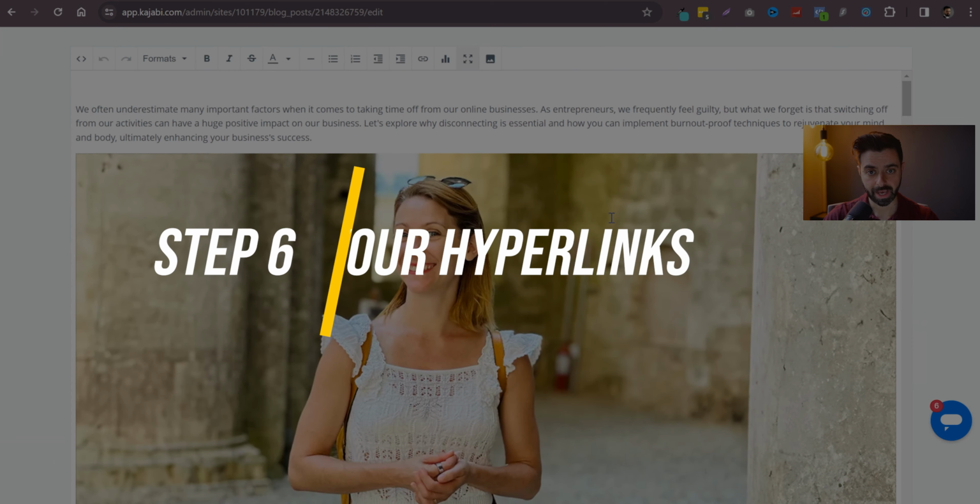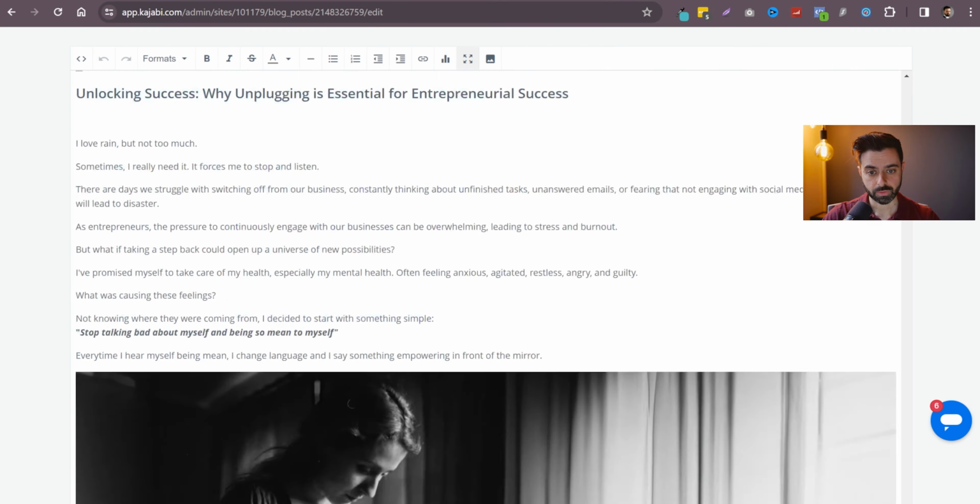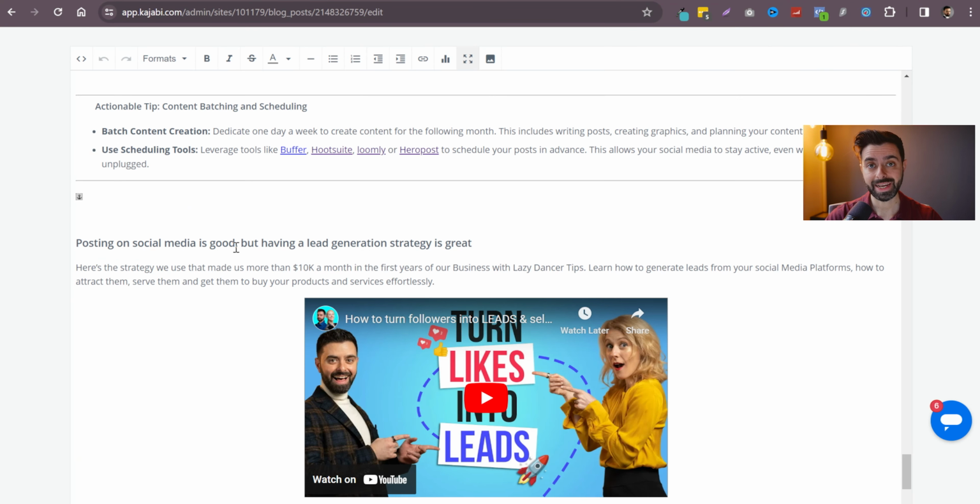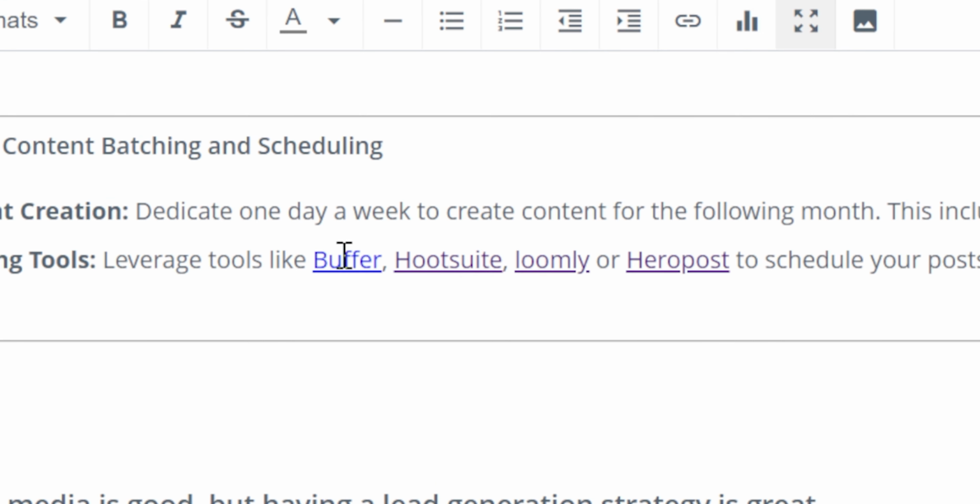If I open up the editor and I scroll down to some links, when you are linking anything, you want to make sure that the text that is linked to the hyperlink describes something. In this case, for example, we are listing some software we use to schedule social media, and they have specific names. So we link their home pages with the actual name of the software, and that's a good practice.